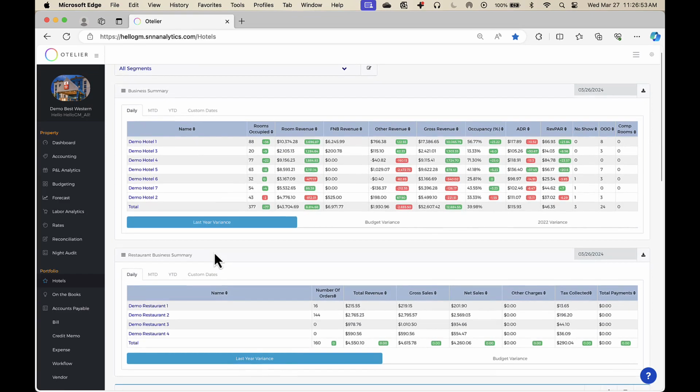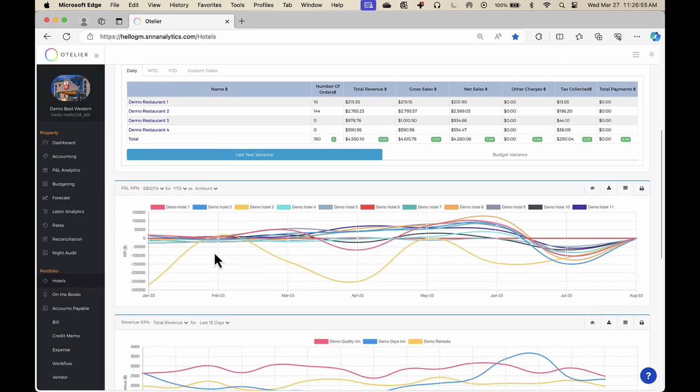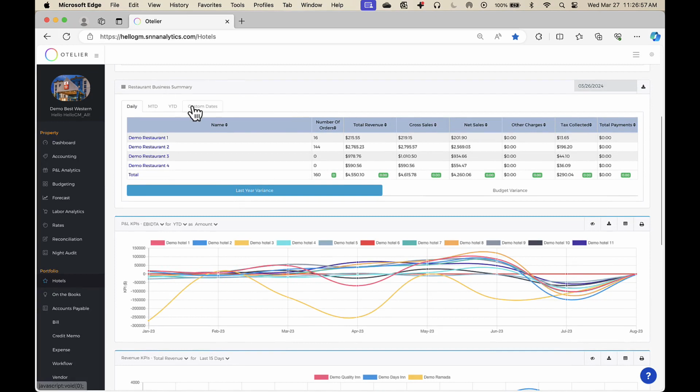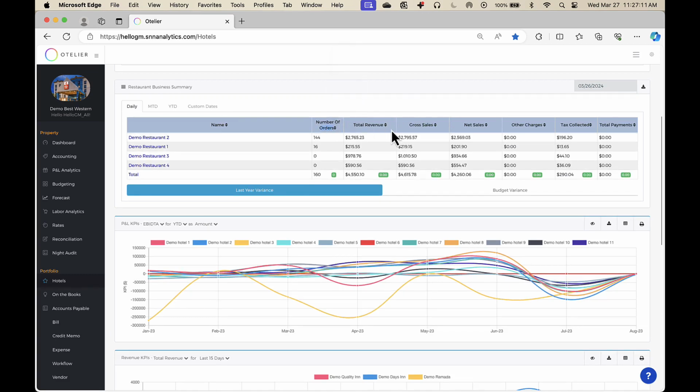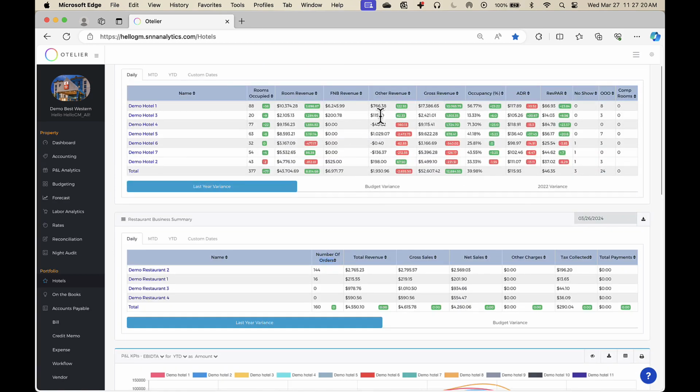We get very similar information for our restaurants. We can see it month-to-date daily, year-to-date, or a custom date, or go back to a specific date. You can see the number of covers. You can see the total revenue, gross sales, net sales, other charges that might be represented coming in from the POS. All of this data, by the way, comes in either from the property management system or from your point of sale system at the restaurants. You can see how much tax was collected, total payments if we're pulling that data in.